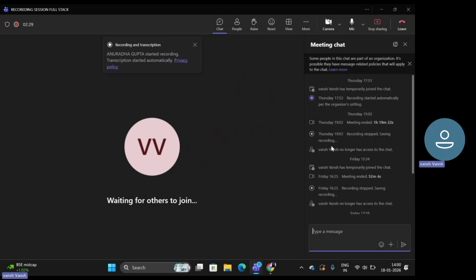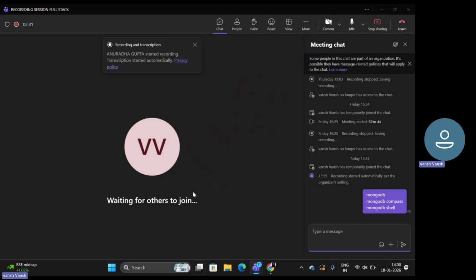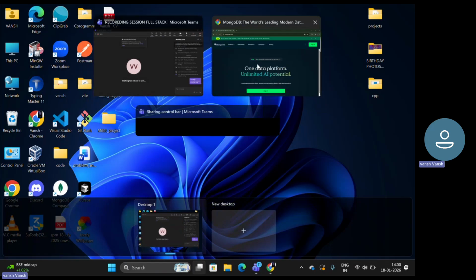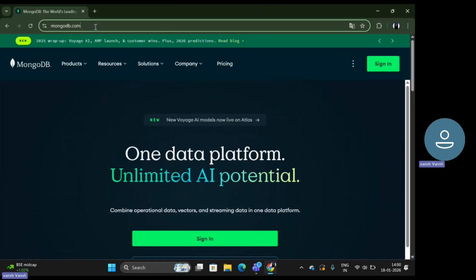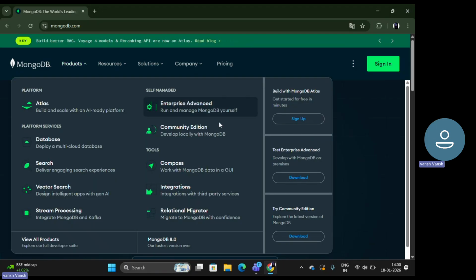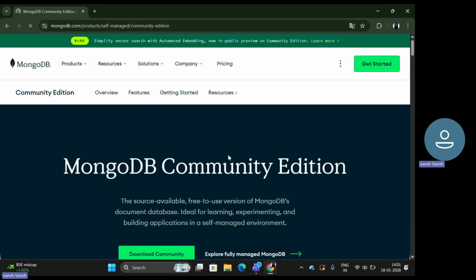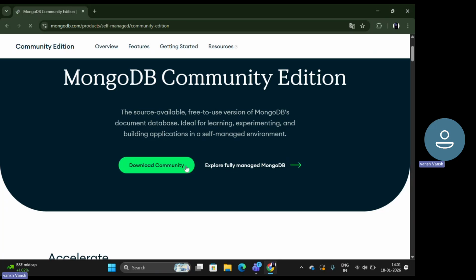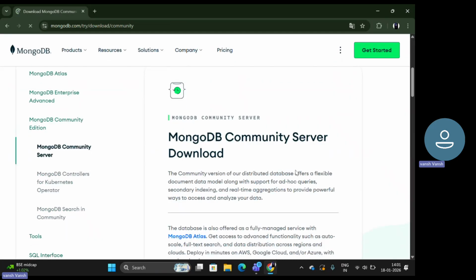Okay. Now let's start with it one by one, how you can install it at your end. First of all, just go to mongodb.com. Here you will see such an interface. Just go to the product part. As you click over here, you can see Community Edition is there. Just go over there to Community Edition and click. Scroll a bit. Download Community is there. Just move to Download Community.